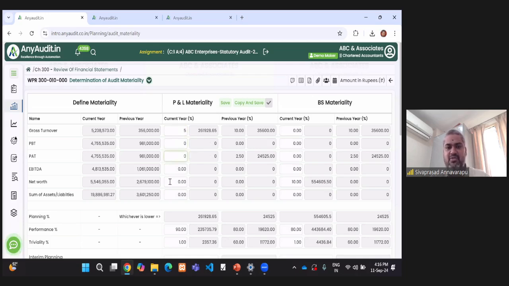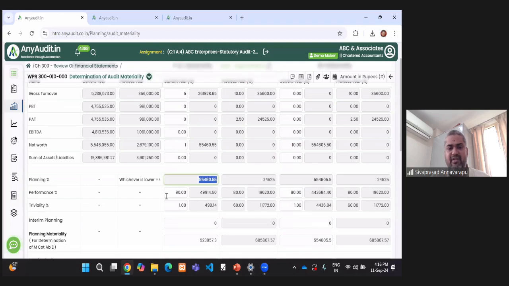Or if I select multiple benchmarks also, that is also possible. Or 1% of net worth. So I want to take these two benchmarks, and whichever is lower, that is taken as my planning materiality. I can also define my performance materiality, say 90% thereof. So like that, I will be in a position to define my materiality.